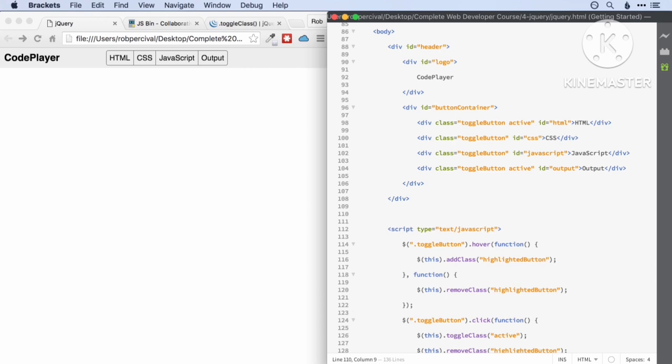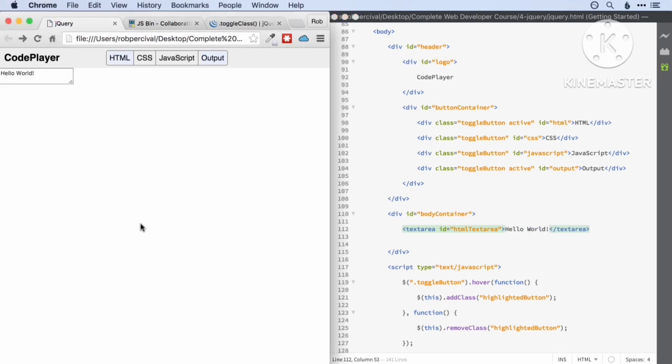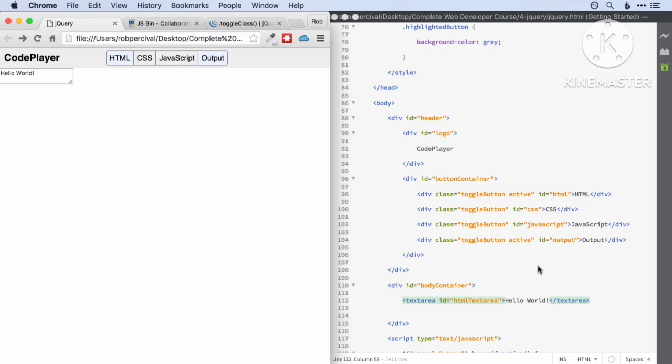So underneath the header section, we'll have a div. I'll just call it body container. And the first thing that we'll have there is a text area. It will have an ID of HTML text area. And let's give it a little bit of initial content. Hello world. All right, there we go. Very good. Let's next sort out the width and height.